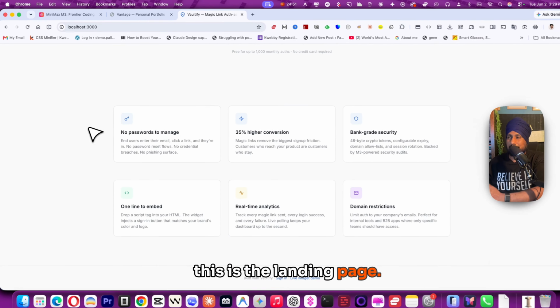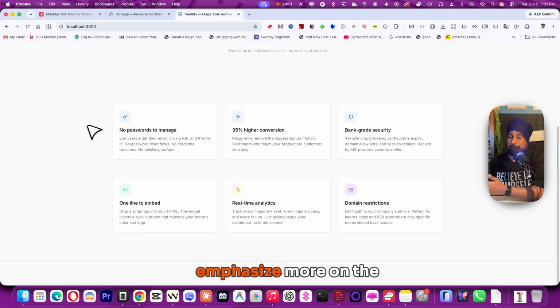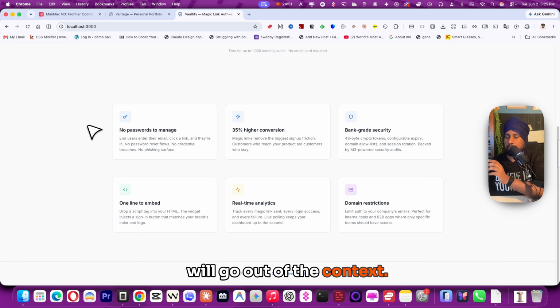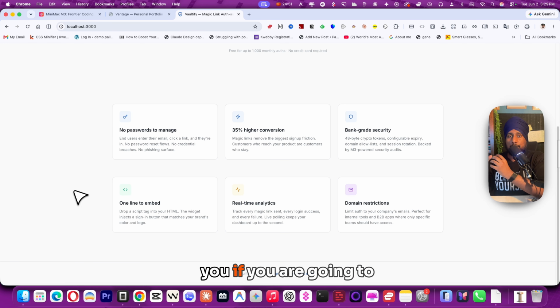And this is the landing page. That's what I wanted, because I didn't want to emphasize the landing page more, since it will need more cost and it will go out of the context. So this is a pro tip for you. If you are going to create a complex app, build your app first. You can do the landing pages later.